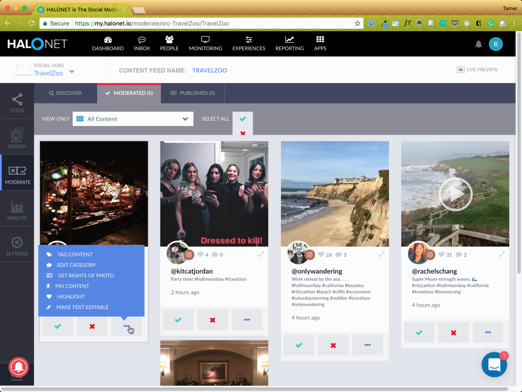So if you roll over the menu option right here, you're able to actually tag the content. Tagging the content allows you to organize it and give it kind of meta keywords. We go a little bit deeper into the tagging of the content in a later video. You have the ability to edit the category, so you have the option to create categories if you wanted to break up the content into different areas. For example, if you wanted to do sunsets, beaches, and museums, you're able to do that here.